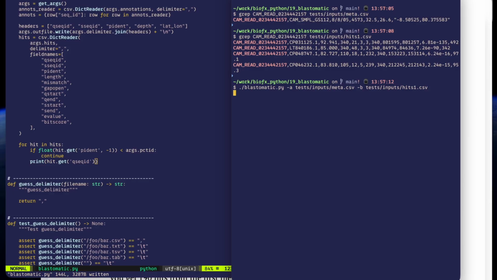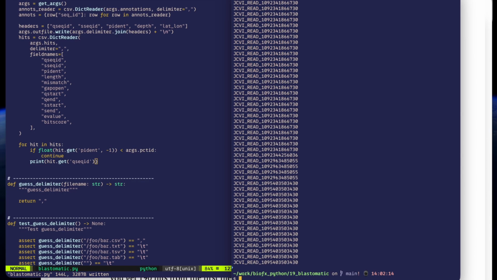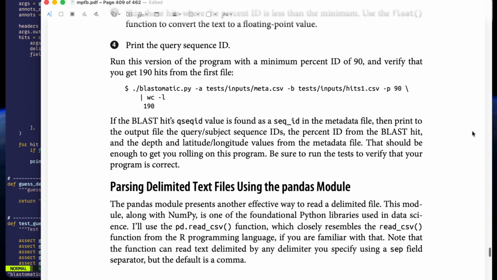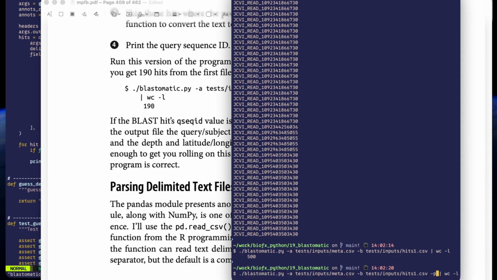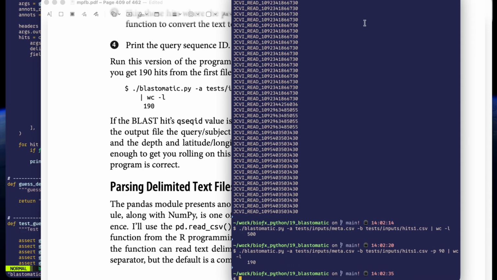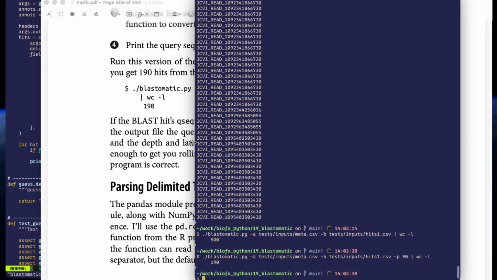So I can run this, and I see a bunch of output. And let's see, how many records did I get? 500, so I got all of them. And so what I show here is that let's now run it with a percent ID of 90 and make sure that I only get 190. So that is without specifying any percent ID, but when I specify percent ID of 90, I only get 190 records, which is the expected.